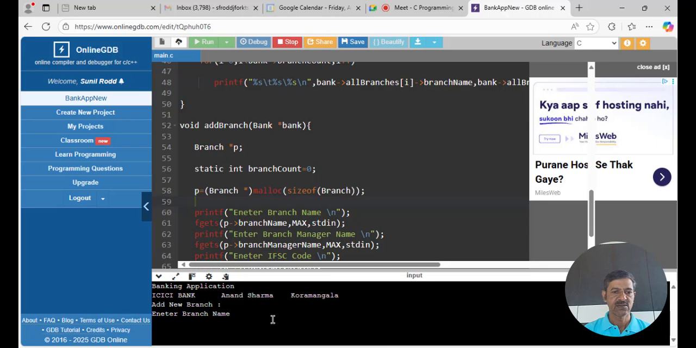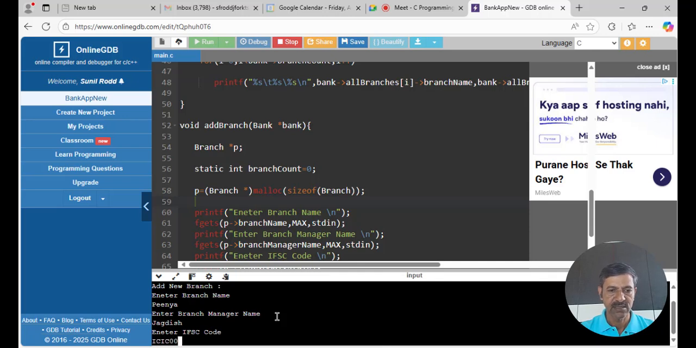So add new branch, it is asking for branch name. Let us say some India or something. Manager name, some name. Then IFSC code, I say some four zeros and then some 3-digit number. Okay. Enter branch manager name. Again, it is asking for the second branch now. Some Kiran.